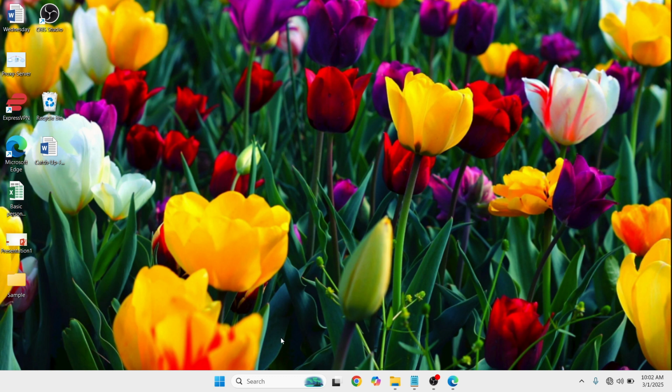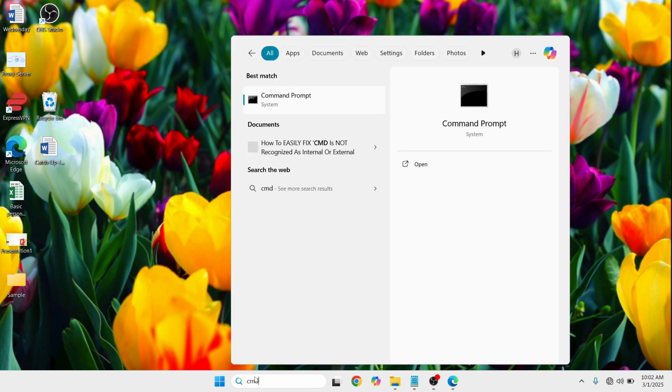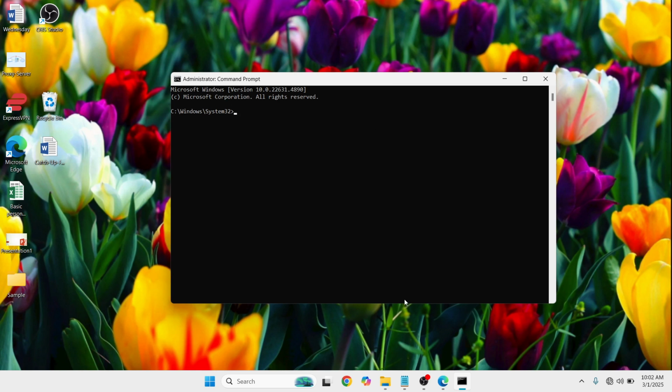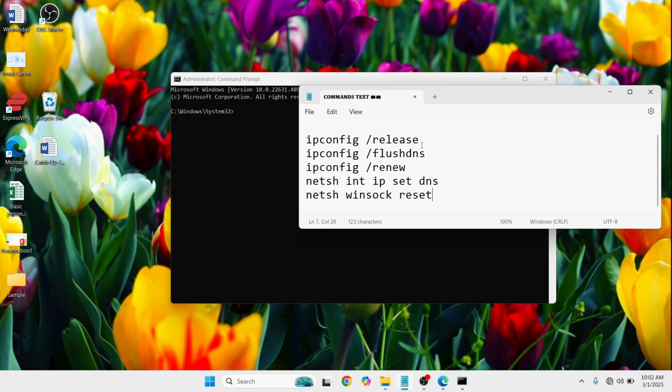Unless it doesn't, then let's move on to our last step, where at the bottom search bar we need to type CMD to search for Command Prompt. Here you need to go with Run as administrator. You must run this Command Prompt as administrator to make any changes to the actions that we have performed here. Here you need to paste, one by one, all of these commands. Let's say, for example, you have pasted this first one, ipconfig space forward slash release. Click on Enter, and it will release the IP configuration.